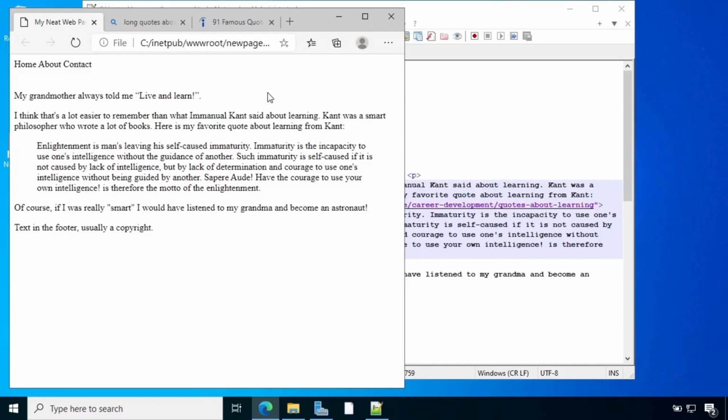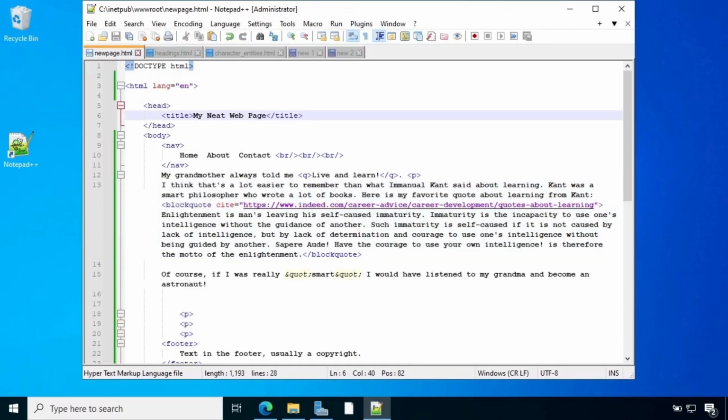So let's take a look at the code. When you have a quote, you can use the quote element, which is a container tag. So I've done that with my quote from Grandma. So right in front of live and learn, I've got Q for quote. That's the quote element. And then after the quote, I close the quote element.